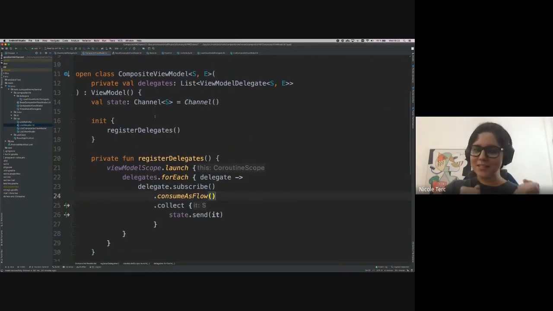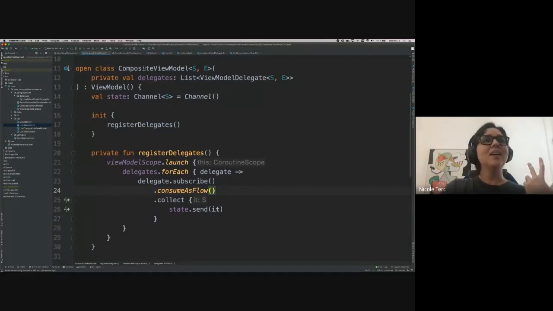And please let me know if you can see the code clearly. If not, I can open something bigger.